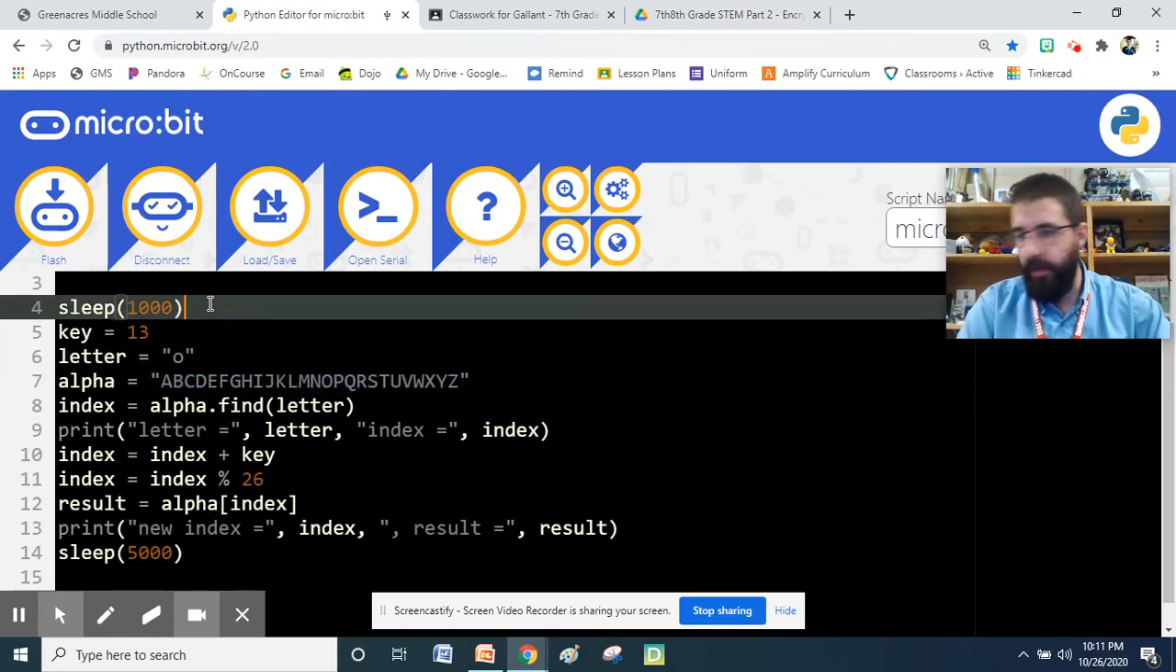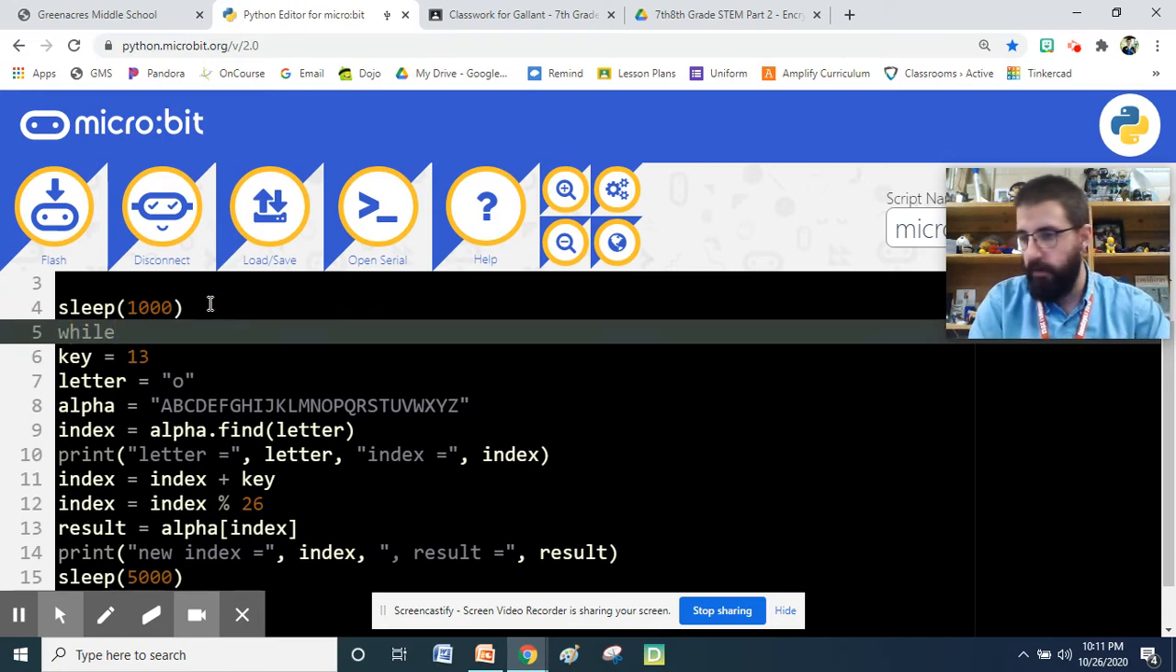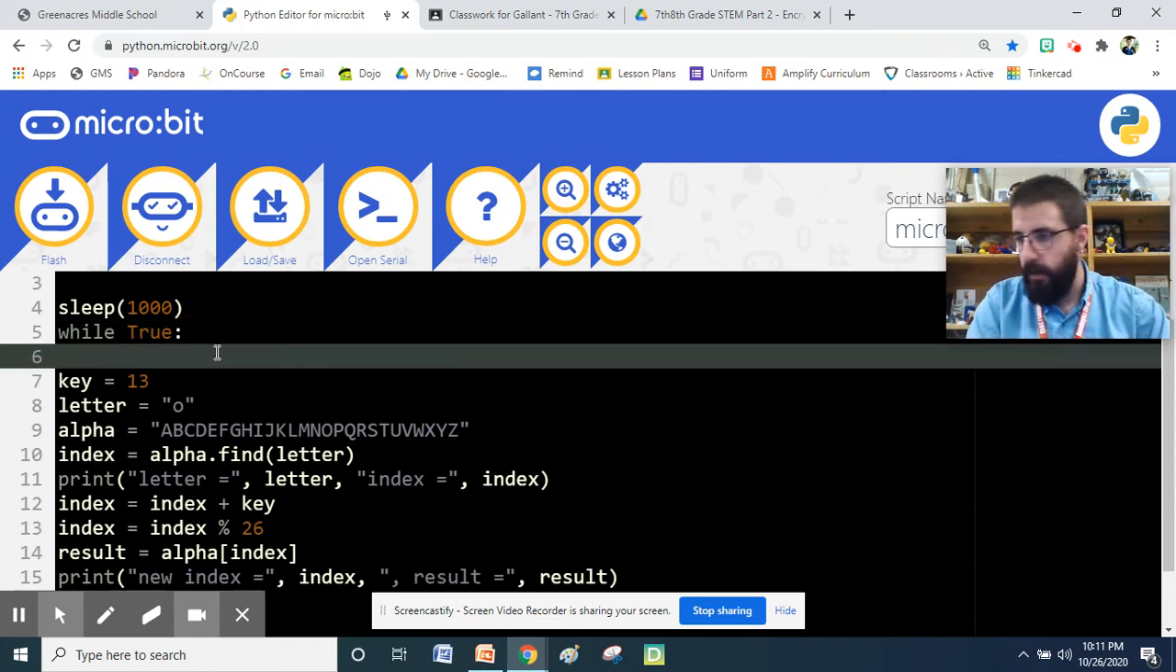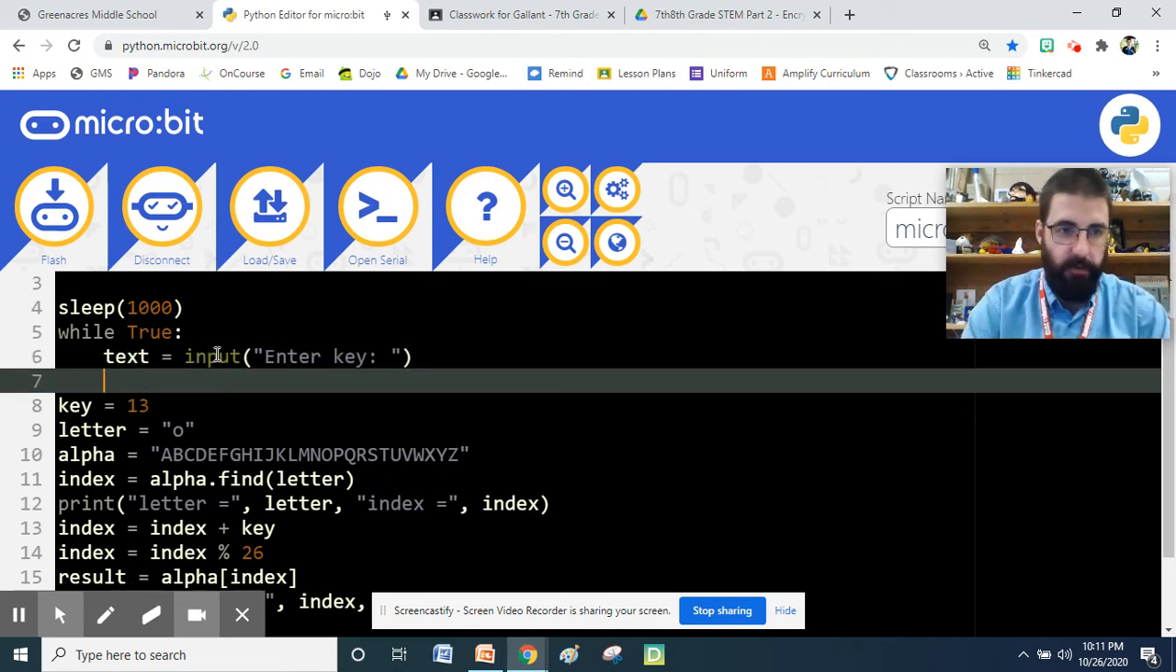Right after the sleep 1000, I'm going to add the while True with a capital T. And this is going to be text equals input, enter key colon space in quotation marks, close parentheses. So it's going to ask me to enter my key. So I can do plus or minus whatever number. Okay. Then key is equal to whatever text that I entered.